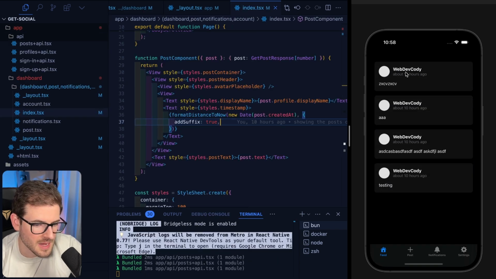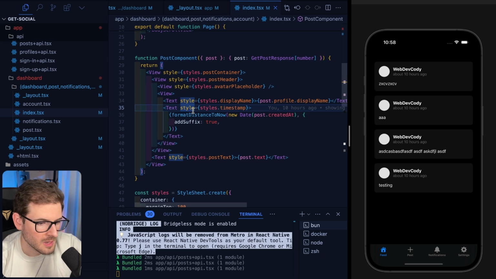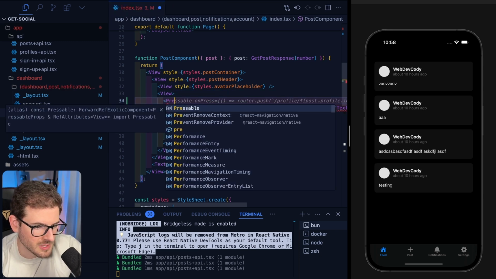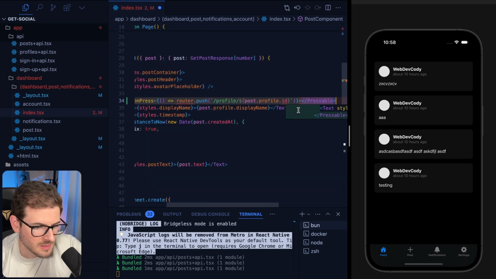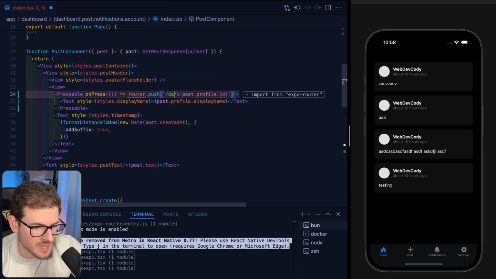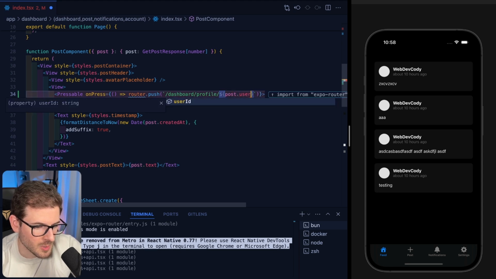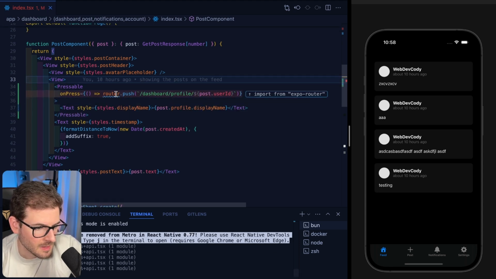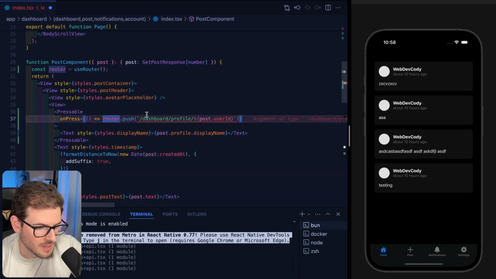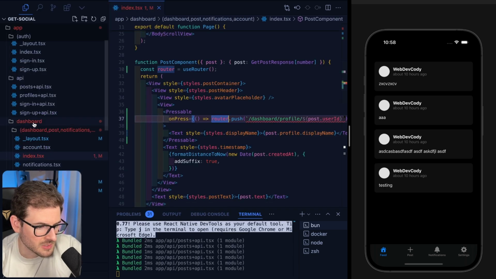All right, so I want to make another card pop out if we click on the actual name of the user. So let's go to our post component here, and we're going to make this thing pressable. If you click it, we're going to navigate the user to dashboard profile, and then send them to the post's user ID. I think we need to import the router, which we haven't done yet, so let's do that. And we haven't created a page for this. So let's go in the dashboard.